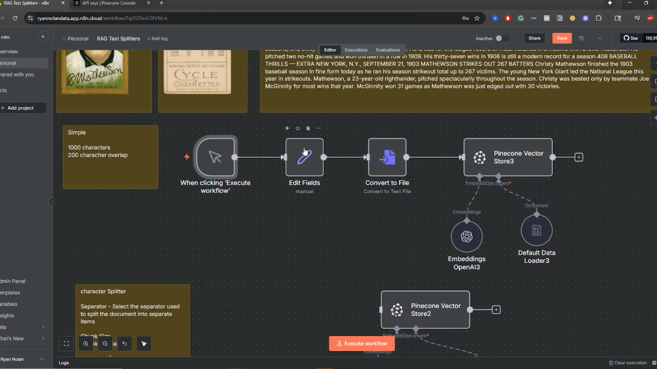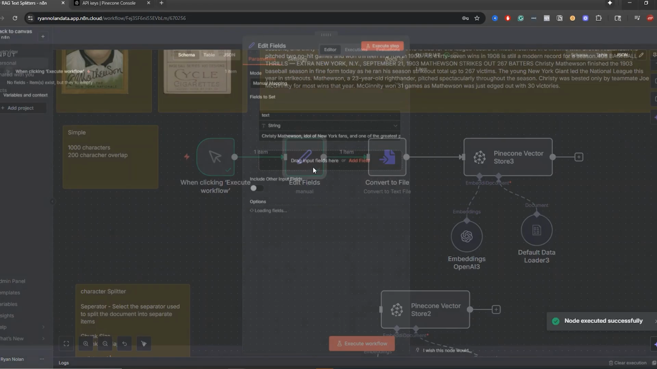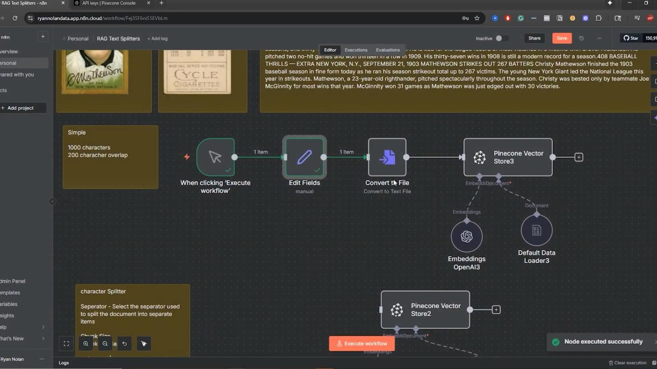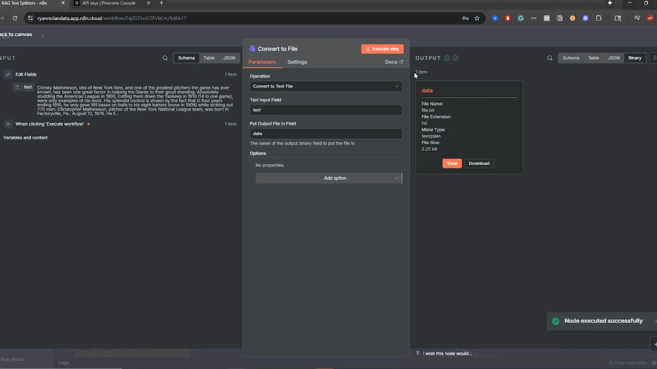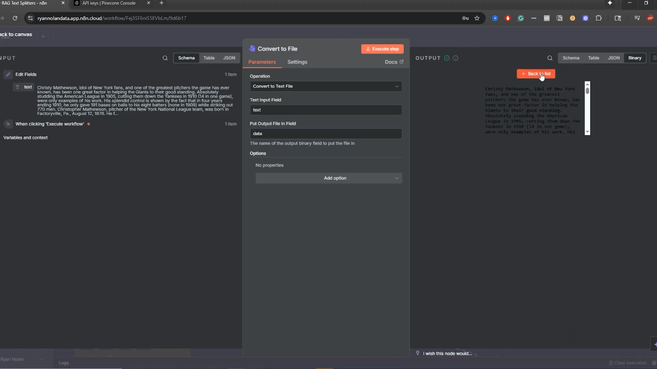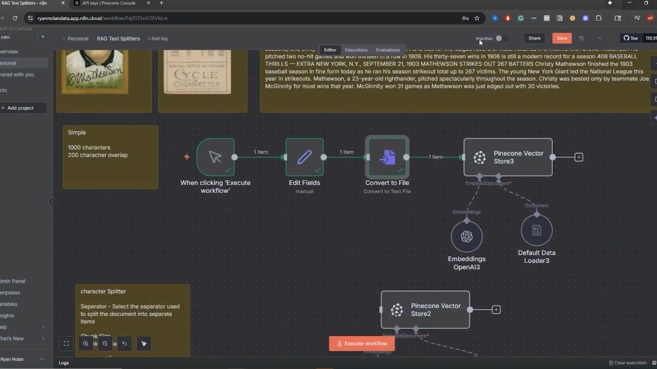So we're going to execute this step over here for edit fields. You'll see we have this text over here. Then I did convert to file. All I did over here is this is text input field, right? I just dragged and dropped text over here. I just called this data, right? Kept it super basic. And now you can see we have binary data in over here, right? If we view, it's all this text that we've already had, right? So there's that. Okay, cool.